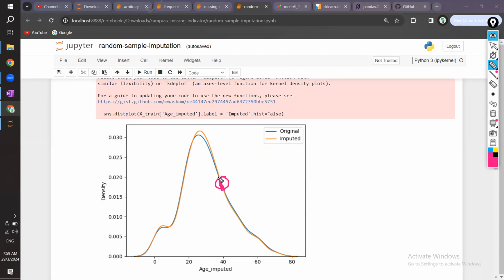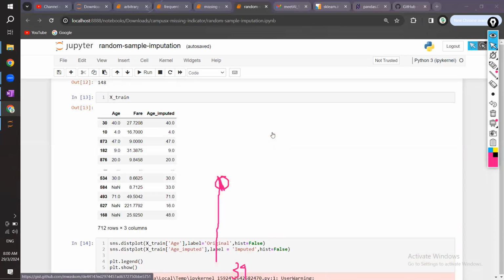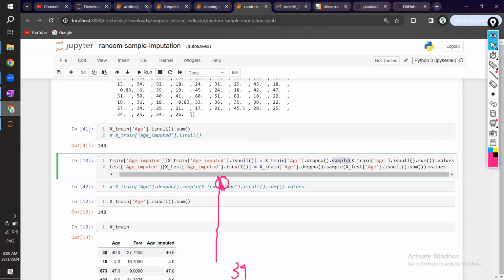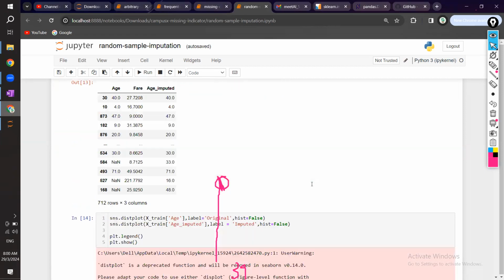That means whatever value is falling over here, I'm not sure, but it could be something around 39, that means 39 was not used to fill the missing values. Randomly, it did not pick 39. The sample is also random, right? It is not the sample that you're using here. It is completely at random. So that means what?